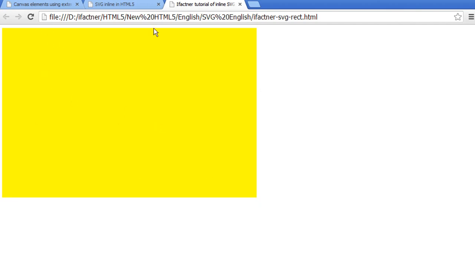Similarly, you can apply the outline to your SVG element, and you can change the border style and so on and so forth. And you can apply margins, padding, and whatever else you would like to do to your SVG element.